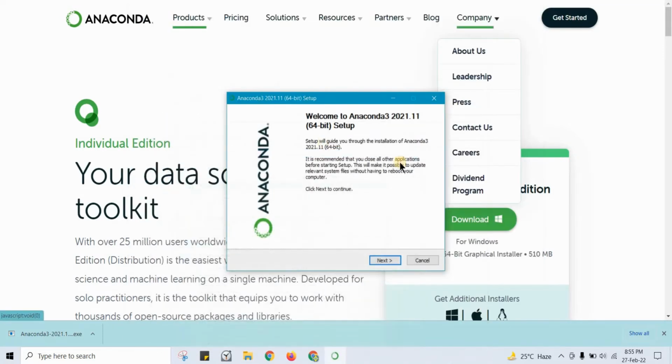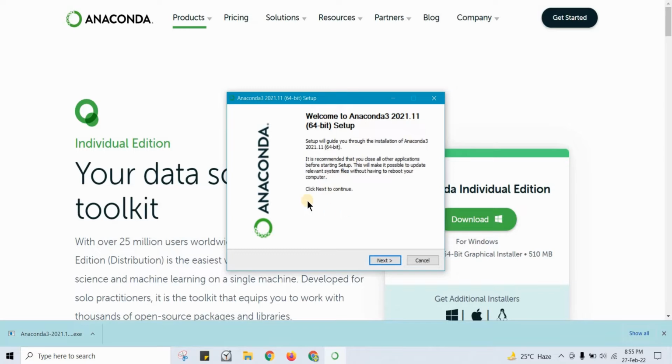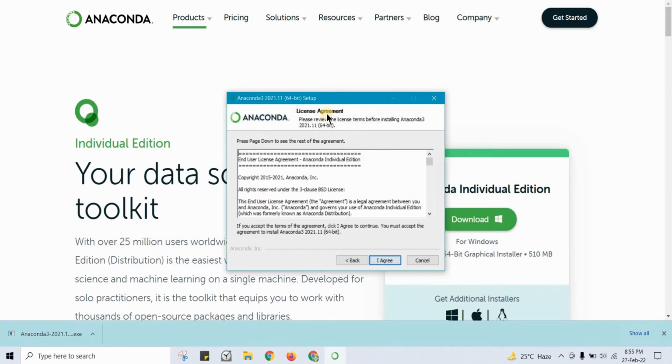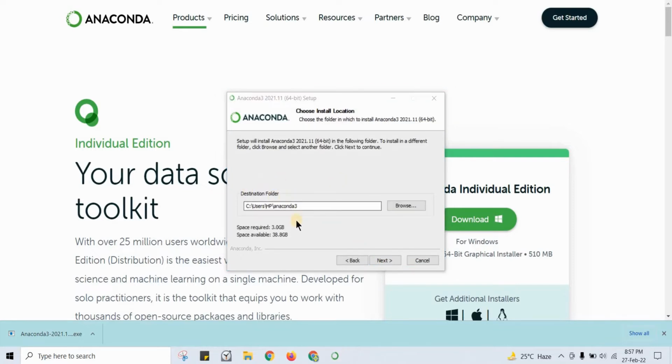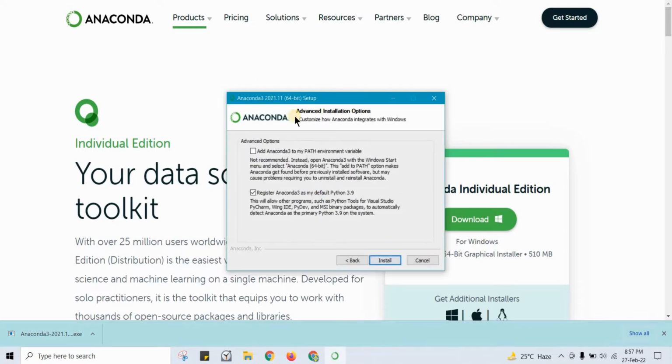So now you can see that there is a welcome window. So click next to continue. So we'll click next and there is a license agreement. You have to agree to the license. So I click I agree and there is an option, install for just me or all users. I will keep it on just me. So choose your destination folder. I will keep the default. Now click next and there is an advanced options screen.